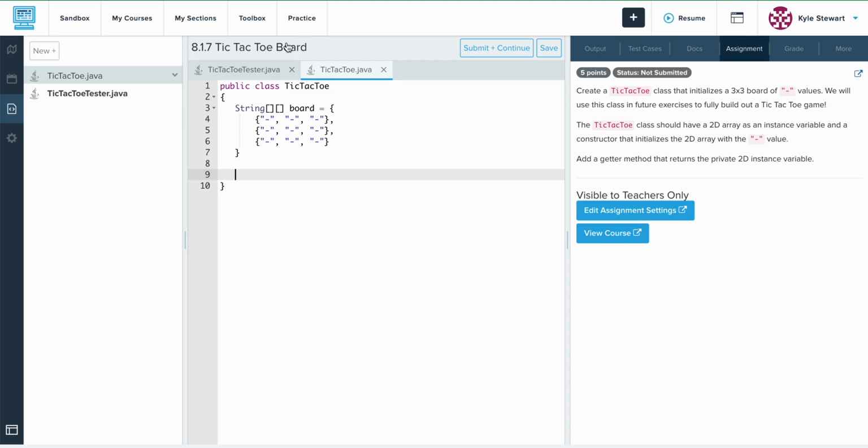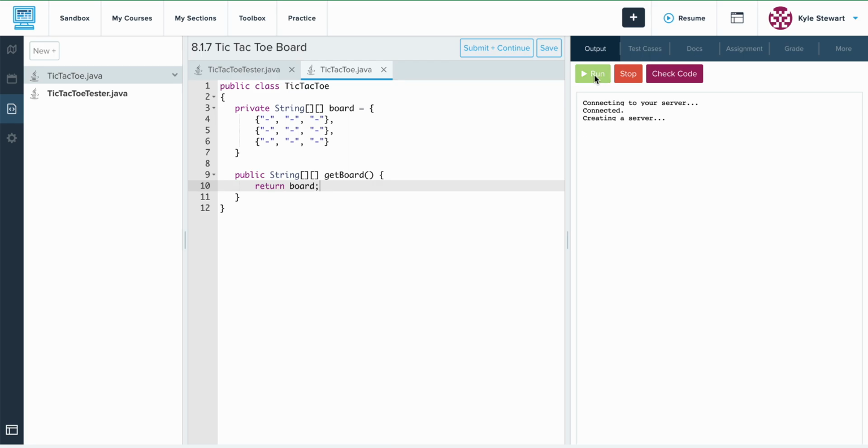And then they also want a getter to return our instance variable. So then I would, sorry, I forgot to specify this is an instance variable, so I should make it private. And because it is private, that means we need a getter to get it, so we'll call it getBoard. No parameters. It's going to return a 2-dimensional array of strings. And literally we just return our variable board. Now, if I run this it's going to work.